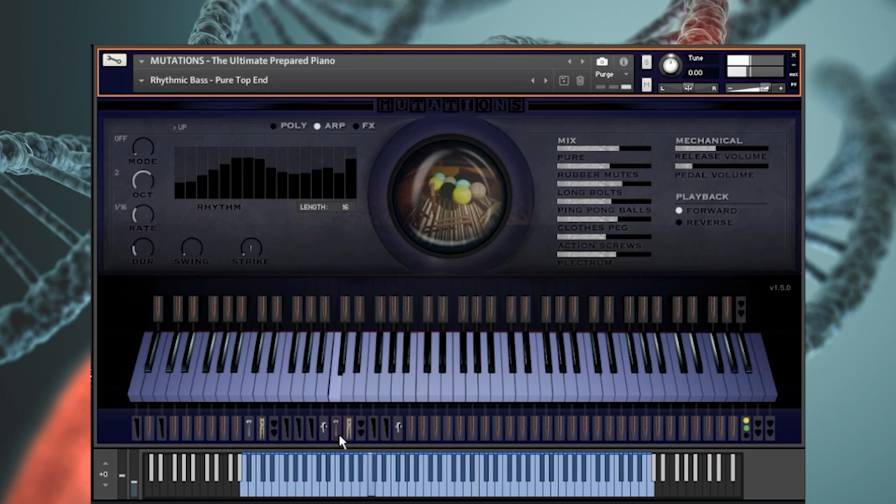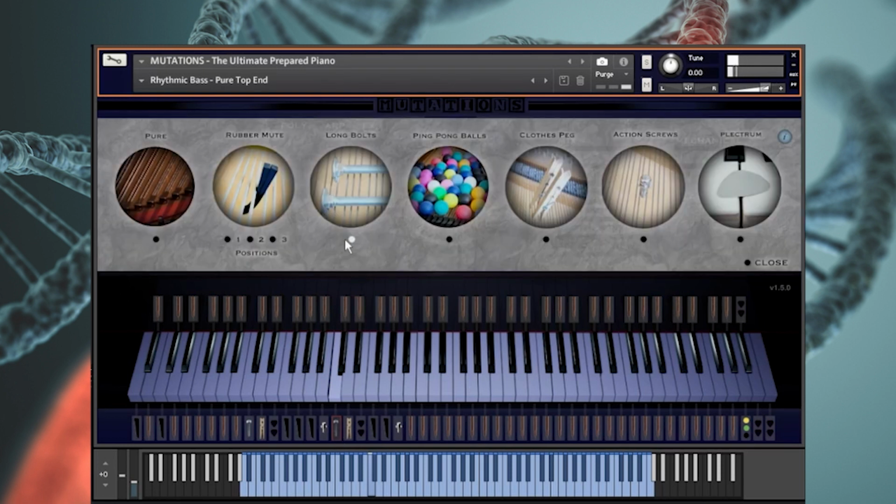So for example, here's our C, which is currently selected to long bolts, but we can select a pure sound or a rubber mute in various positions. You can select ping pong balls, closed pegs, action screws, which are small screws with washers on them, to give a rattling sound, or indeed a plectrum to pluck the string.